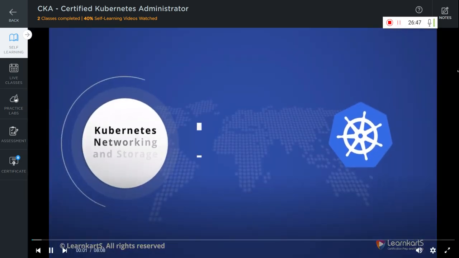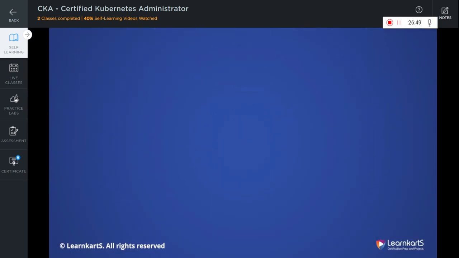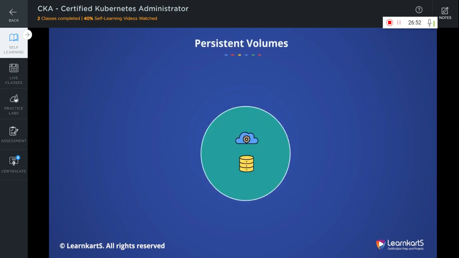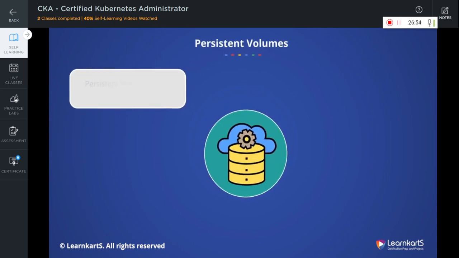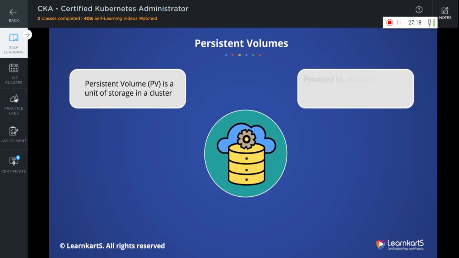Now, to understand the persistent volume, we need to understand the persistent volume is a unit of storage in a cluster, right? So it's an object within Kubernetes. Just like you can create a pod, you can create a persistent volume within a Kubernetes cluster. Once you have that persistent volume, you provide some specification. You say, what is the size? What is the type? Et cetera, et cetera. It is provided by an administrator or dynamically using storage class.